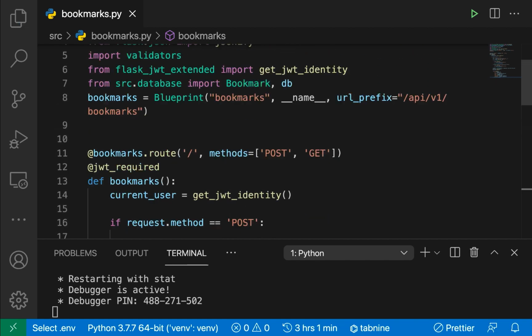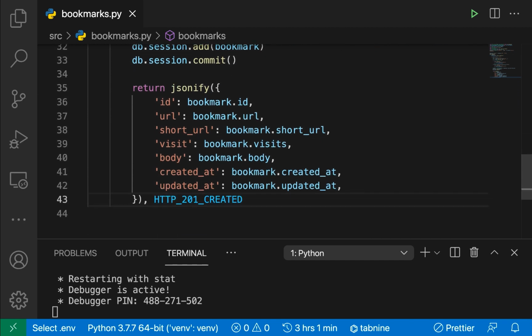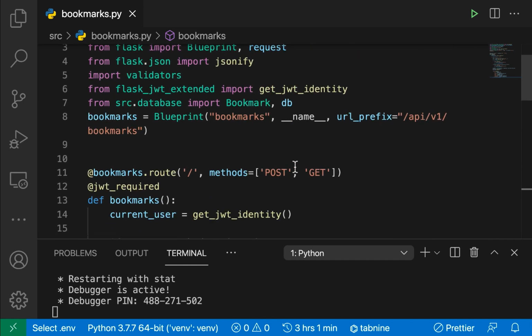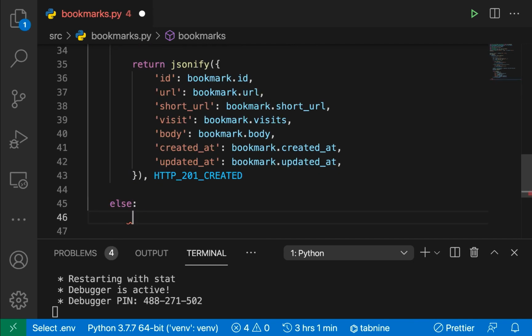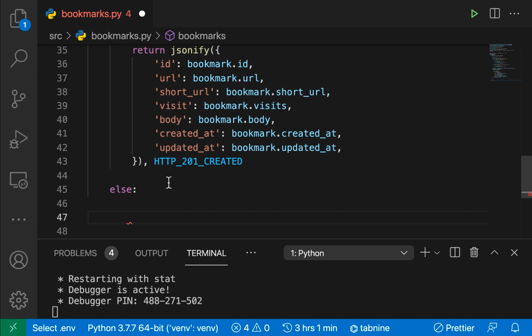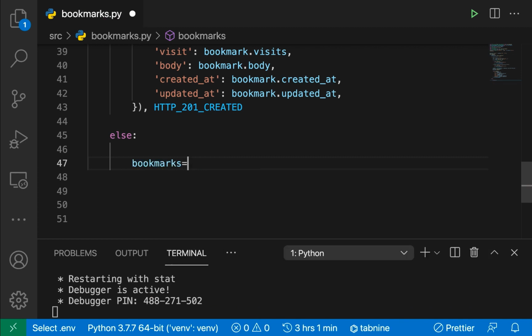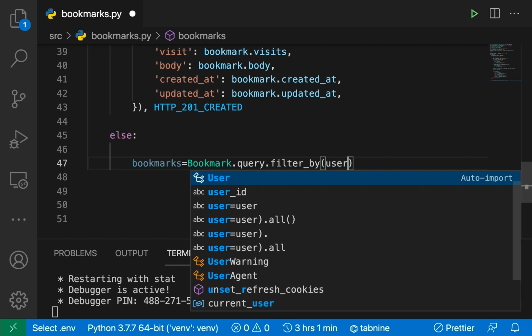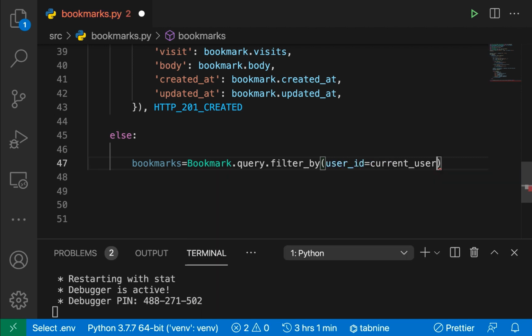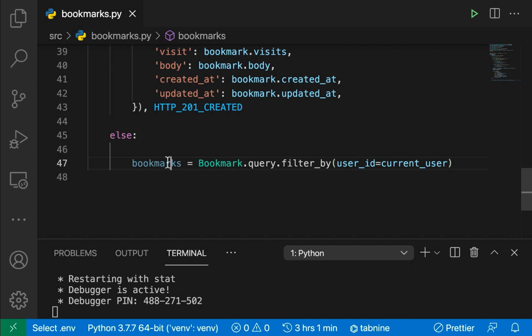Now before we test it out, I want to create the one to get all. So down here, remember our route can handle 2 HTTP methods. Now since we want to handle the get all, you can have an else, and if it's not a post request, you're going to be sending back all the bookmarks that this user had created. So to get all the bookmarks created by this user, we are going to first make a query for it. So we're going to do bookmarks, it's going to be Bookmark.query.filter_by. We are going to filter by the current logged in user. So we can do user_id, it's going to be equal to current_user.